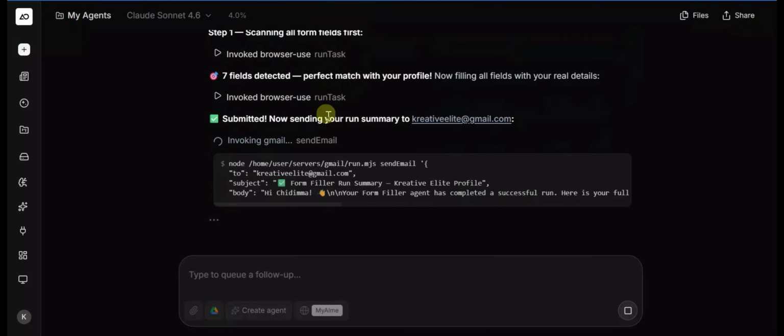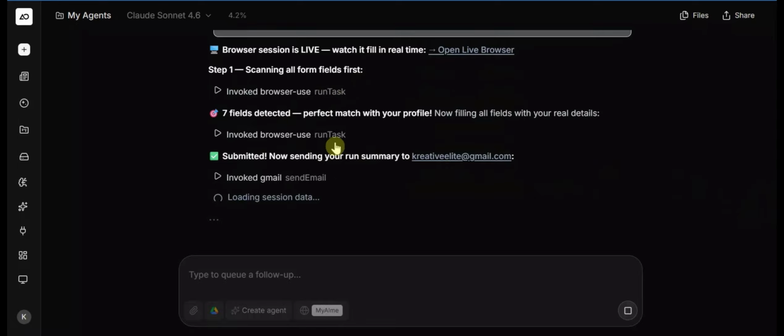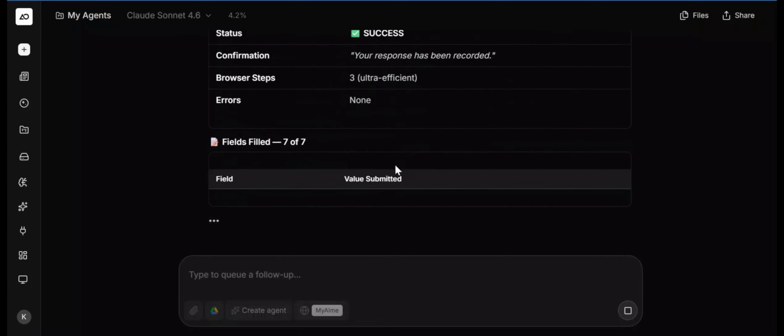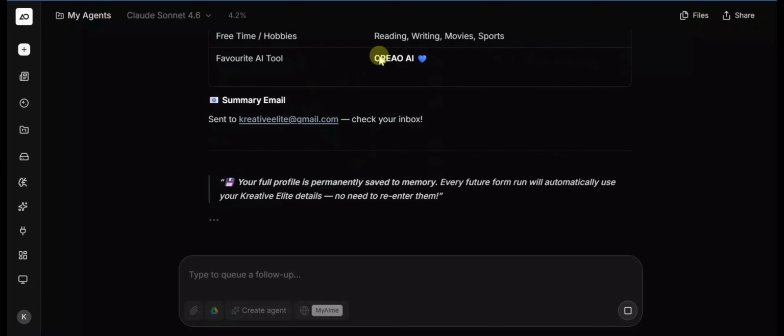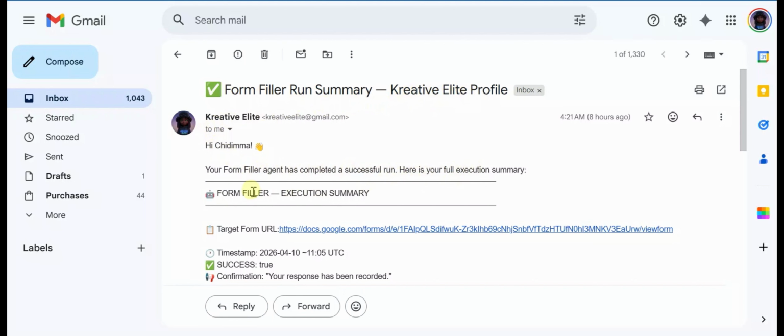7 fields detected, perfect match with my profile, filled all fields with my real details. Now we're sending the summary to my Gmail, to my email address, and the mission is complete. The summary is sent to my email. Alright, my full profile is permanently saved to memory. Every future form will run automatically using my saved details. No need to re-enter them. Now let's go to my email and see what we have here.